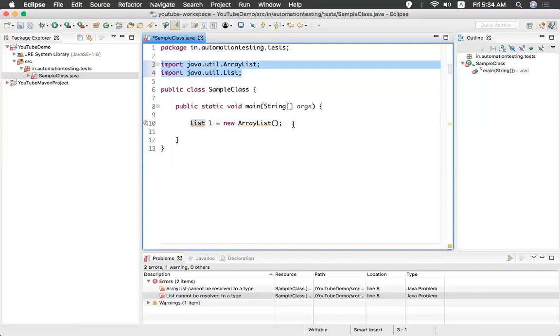So this is how you can automatically import, with the simple shortcut Command Shift O or Control Shift O. Then it will import all the packages here. This is how you can automatically import packages.